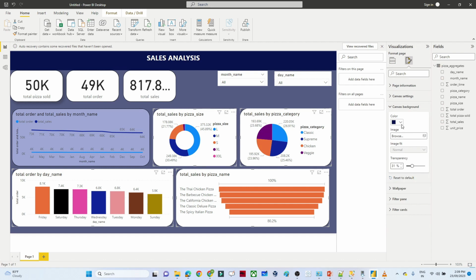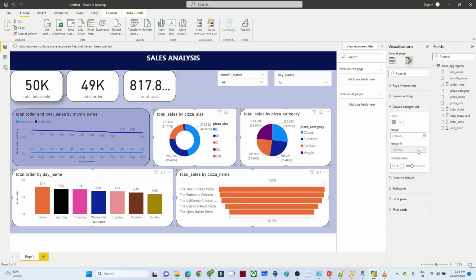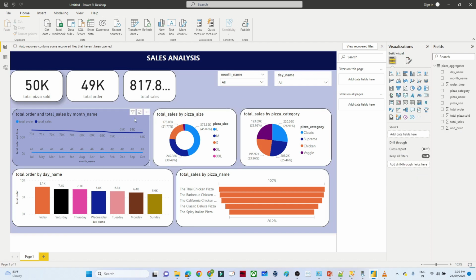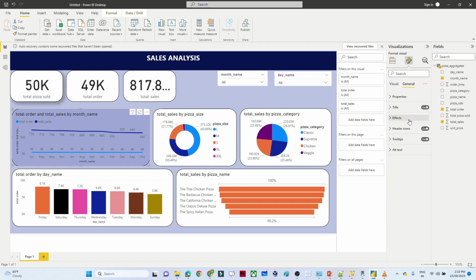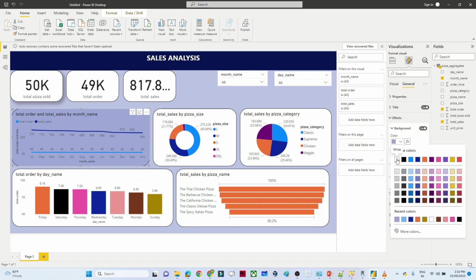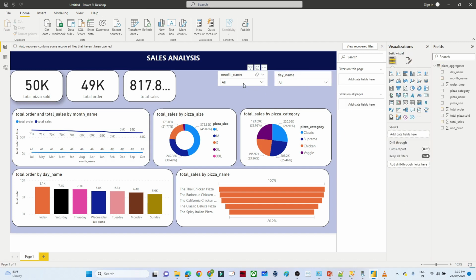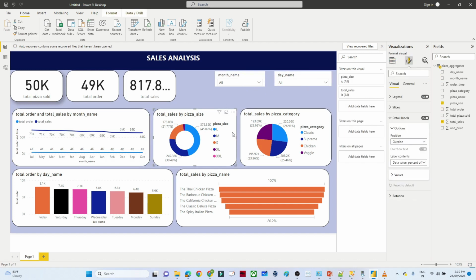Go to the background, if you want a color, change that. Let's make this another color, General, Effects, let's make it white. Okay, this looks good. You can see that now it is showing me the percentage as well as the number. I want to see only the percentage, so go to the Details label option, label percentage, percent of the total only. Similarly for this also, I want to see only the percentage of the total.